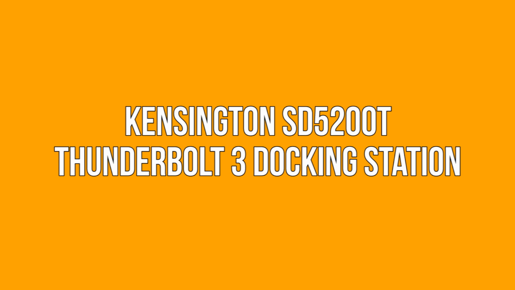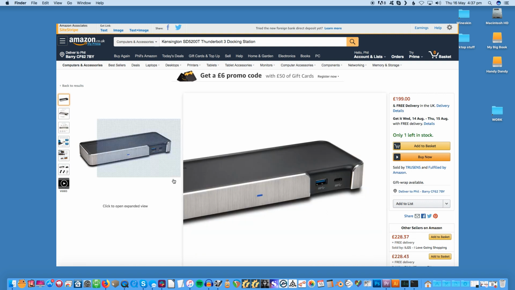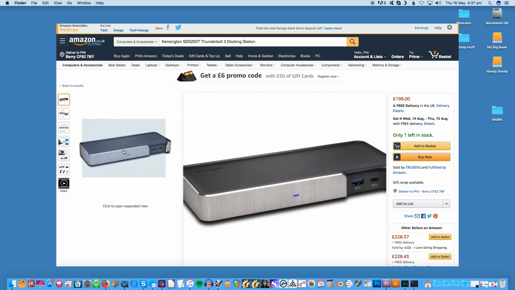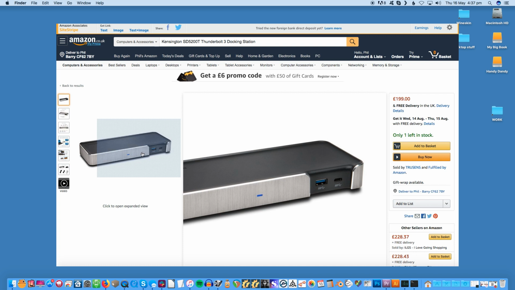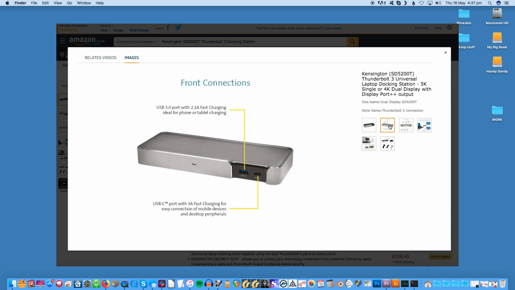Kensington SD5300T Thunderbolt 3 Docking Station. The Kensington SD5300T TB3 Docking Station, it's very hard to say, is another cross-platform dock supporting both macOS and Windows 10 that provides support for a single 5K monitor or for dual 4K displays at 60Hz. As an added bonus to the whole package, the dock can be mounted to the back of any VESA-compatible external display via a mounting plate sold separately, allowing for a cleaner, less cluttered desk.